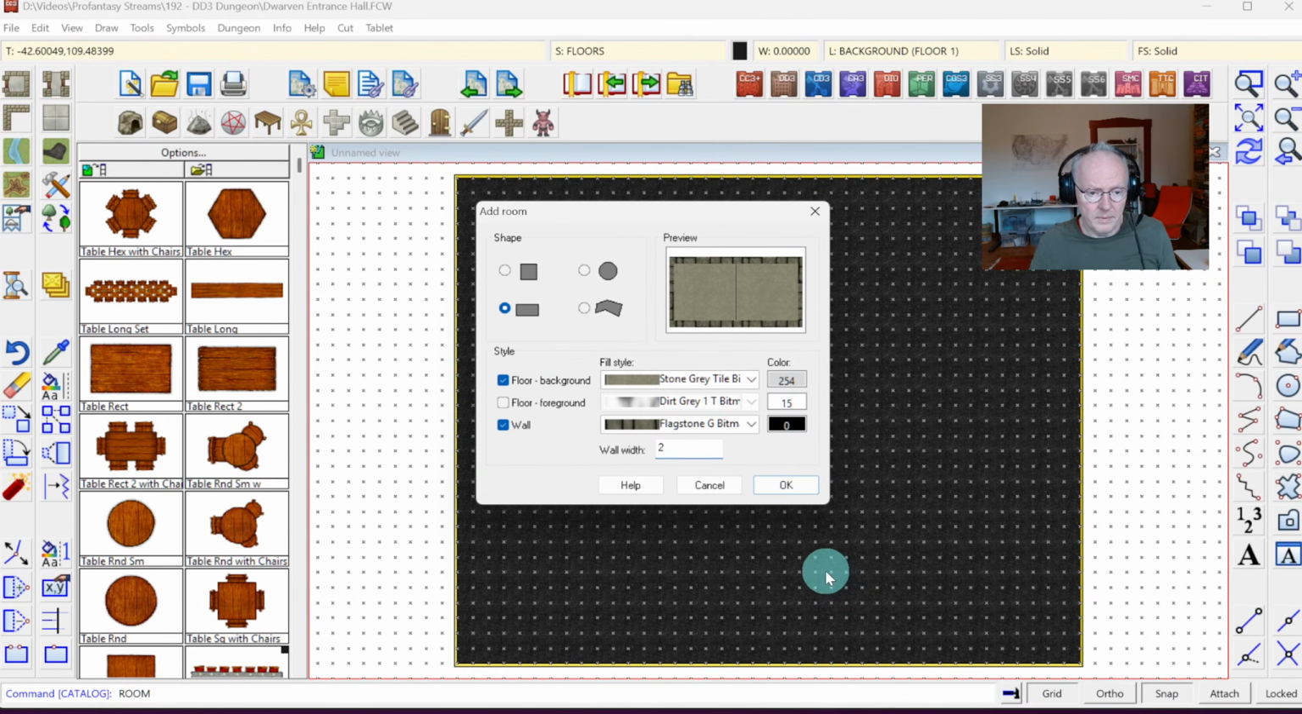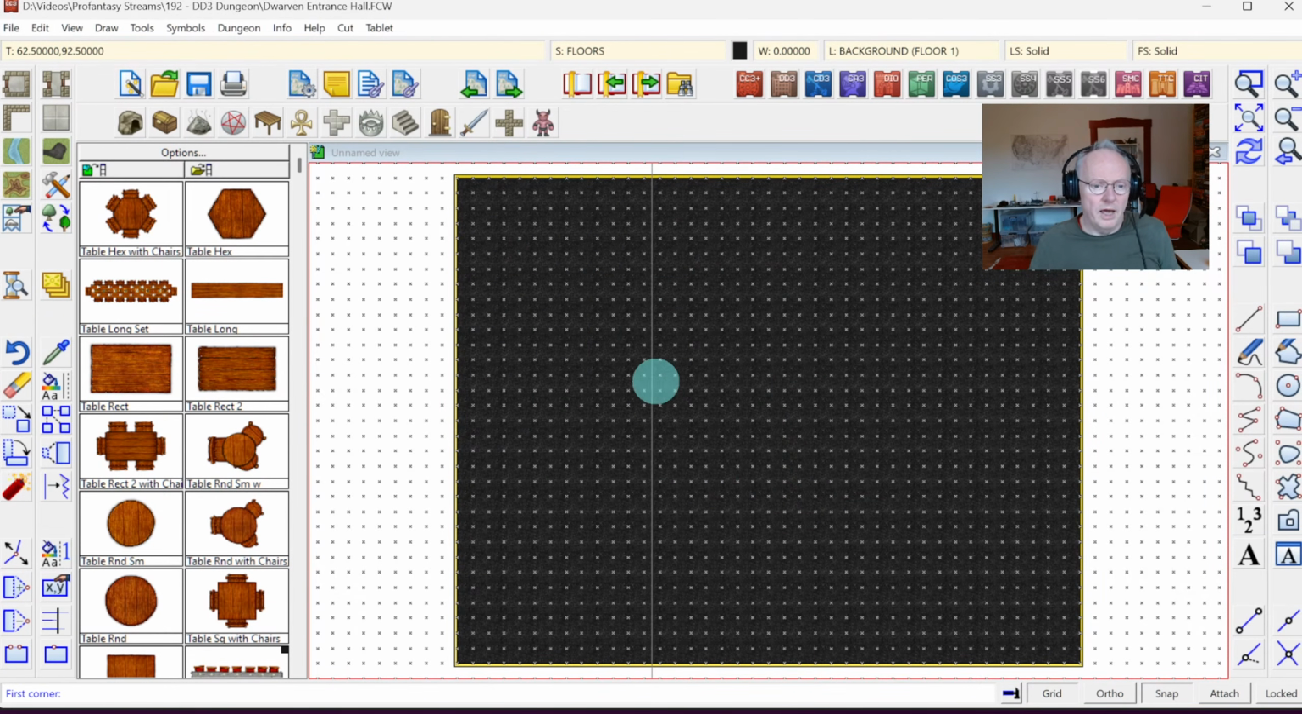Okay, and then I'm just going to click OK. And now I can set the size of my room. I can draw my room here. For example, I'm thinking this is about the vertical center of the map. For the entrance hall, let's start here. Give it this width, and then I'm drawing down to here.